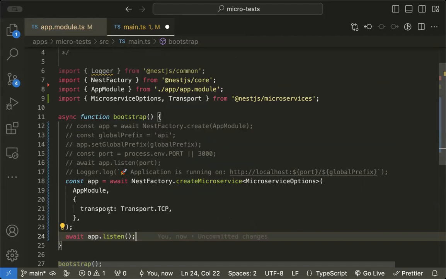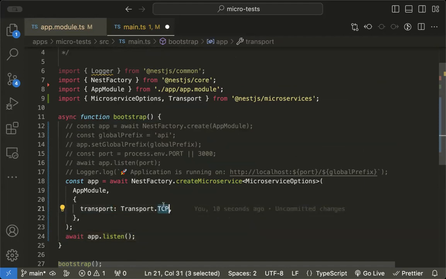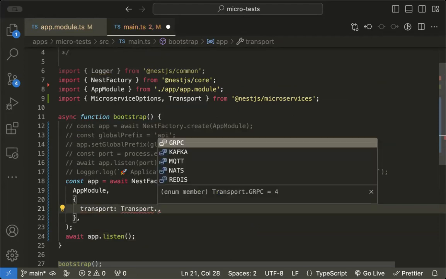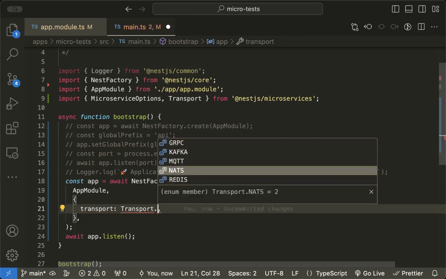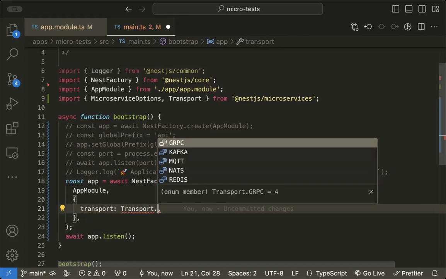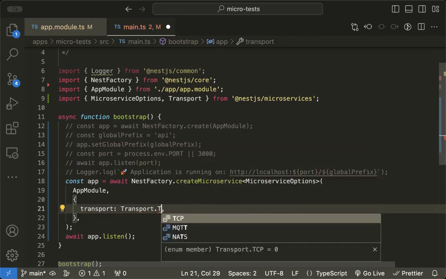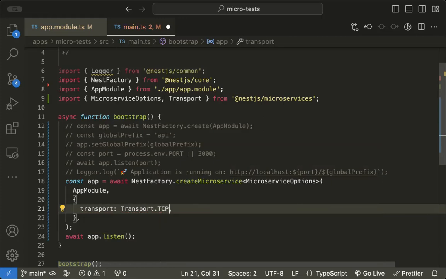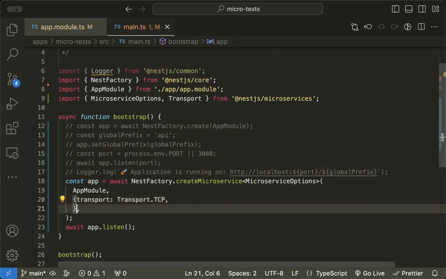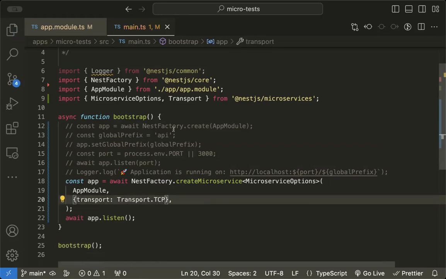In the microservice, the transport layer is TCP. If you erase this and put a dot in here, you can see what the other options are for the transport layer. As I mentioned earlier, there are most common ones like gRPC, Kafka, MQTT, NATS and Redis. Okay, so we will not be using those fancy ones, but we will start with baby steps. We'll use TCP. All right.